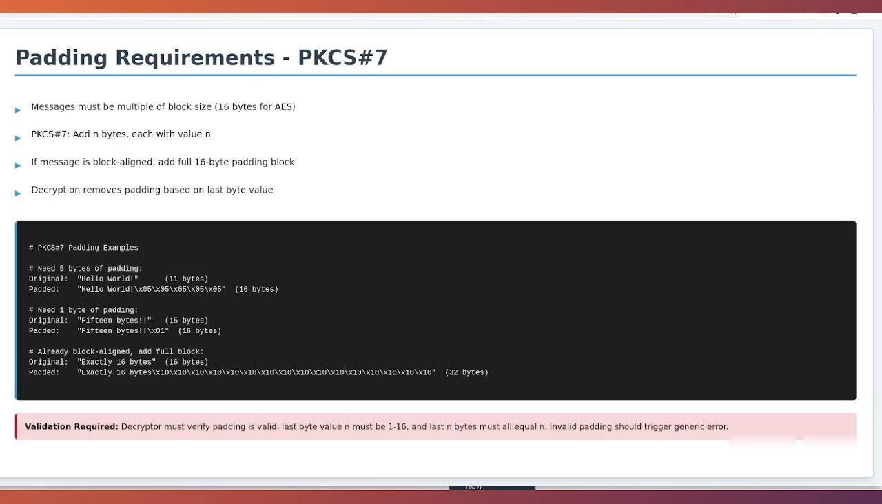Padding requirements in CBC mode. So far, we've assumed our plaintext divides evenly into 128-bit blocks. But in reality, most messages aren't exact multiples of 16 bytes. This creates a practical problem. What do we do with the final, partial block? The answer is padding. The choice of padding scheme has both functional and security implications.